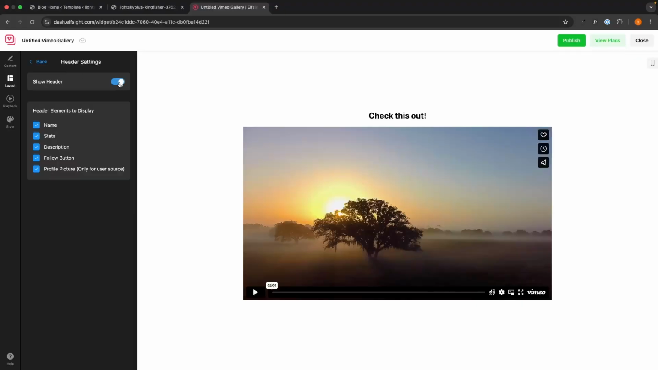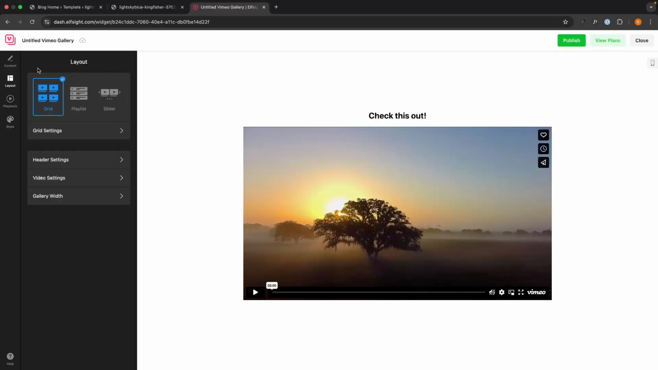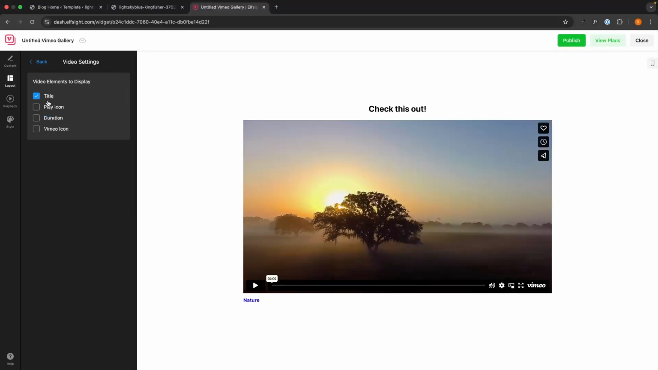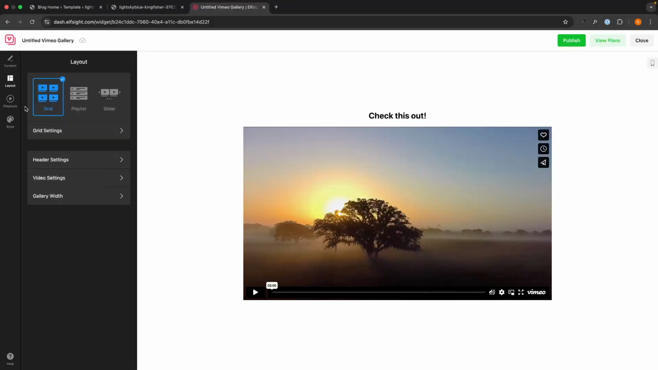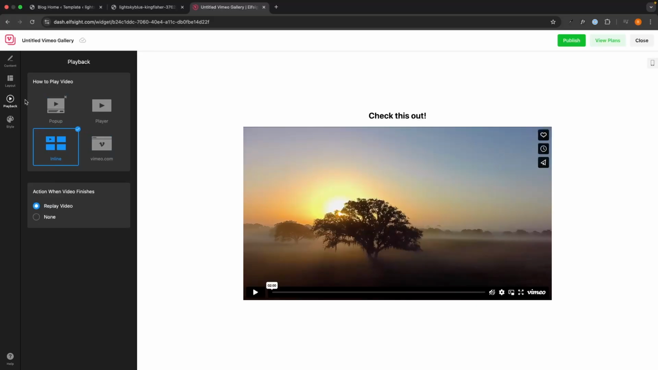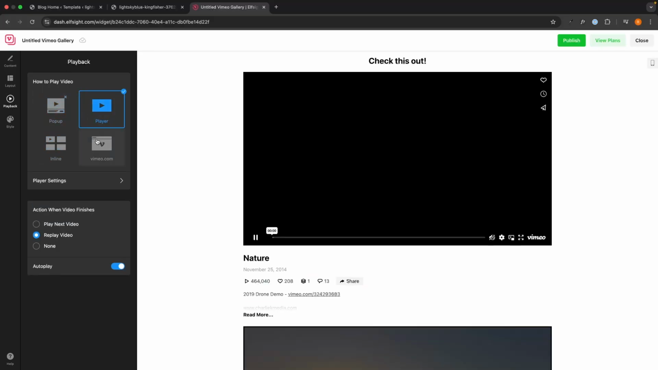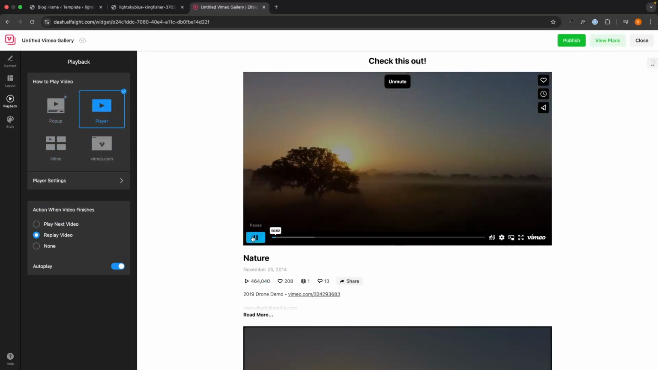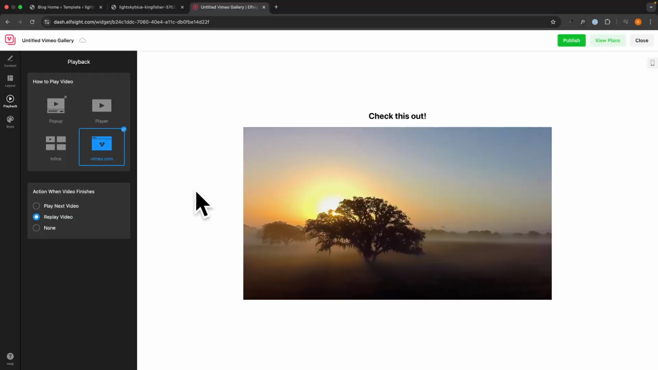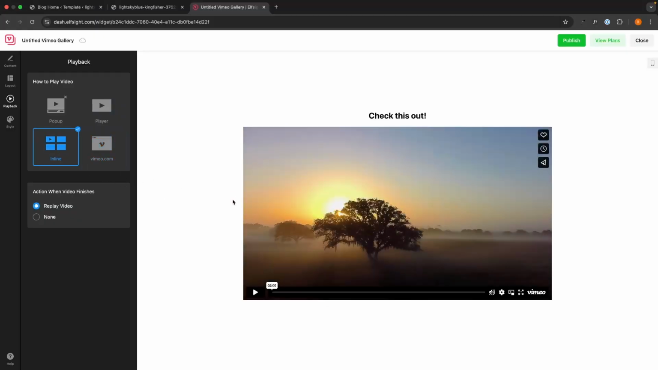We can then go in and play around with the settings for this. We can choose the header settings if we want to show a header. We can go to the video settings and we can choose what is going to be on in this video. Once again, these are more for playlists and things like this. We can then go to playback and we can choose how this is going to pop up. So is it going to be a player just like this? Is it going to be actually on vimeo.com? Is it going to be inline? This is the main one that I would recommend using.